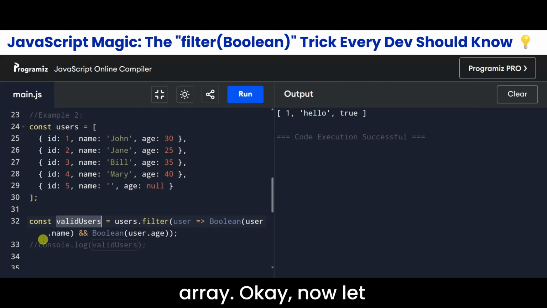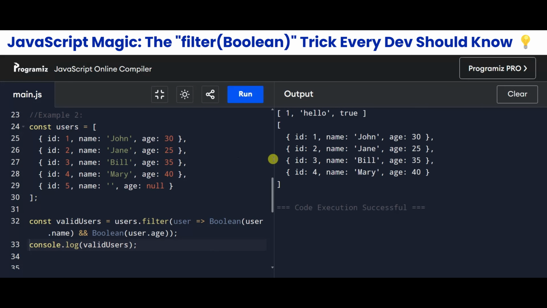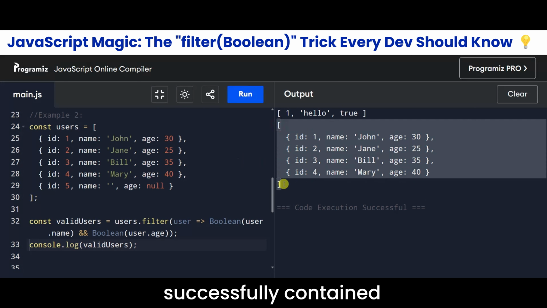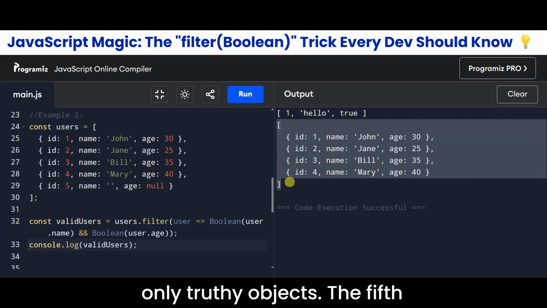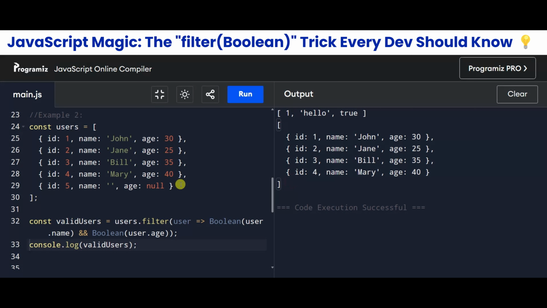Okay. Now let me show you the output of this example. Let me run it. You see the output successfully contains only truthy objects. The fifth object containing falsy values is removed from the array.